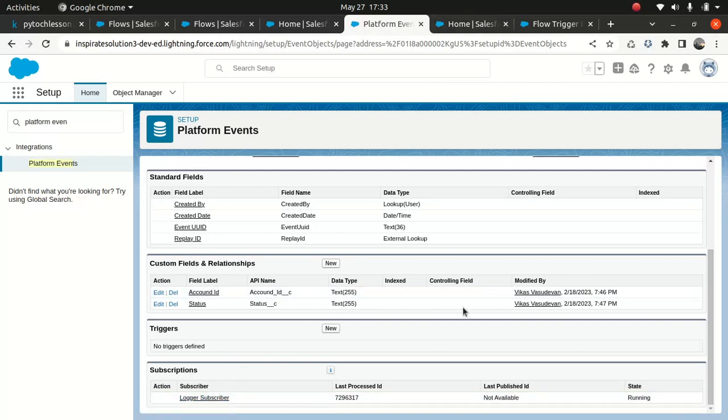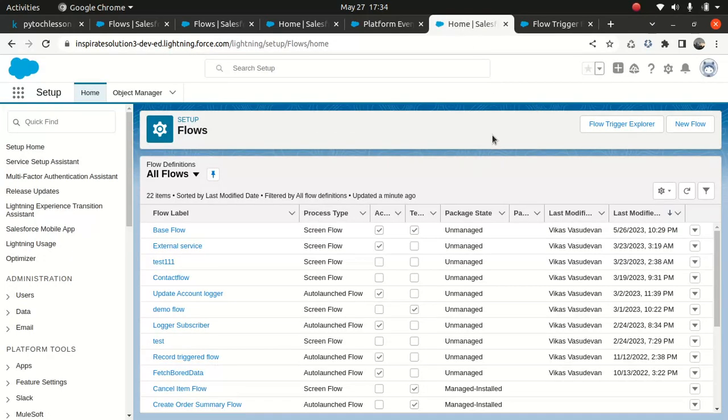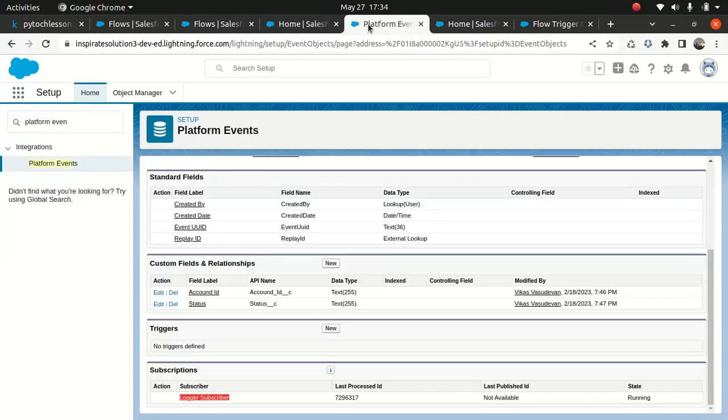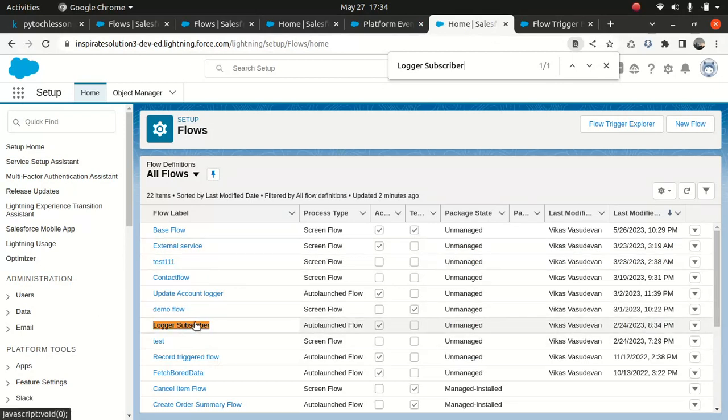Now, if I wanted to subscribe, let's say, just to show you an example, I want to subscribe to this flow. I'll just look for this. You just go to, hang on a second. All right, let me look for this logger flow. Okay, so I'll launch it.